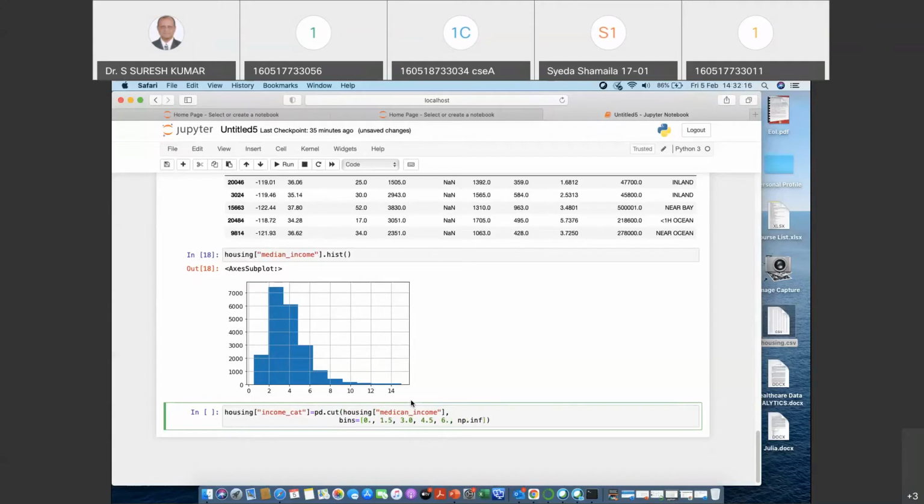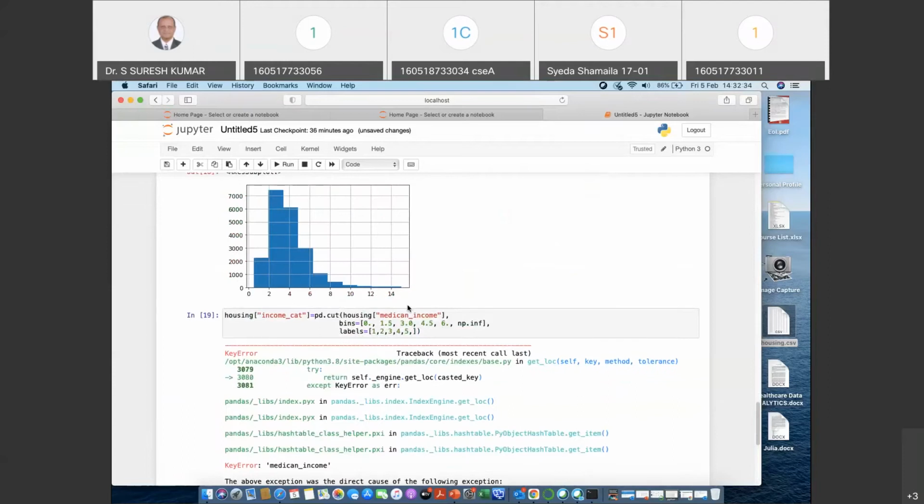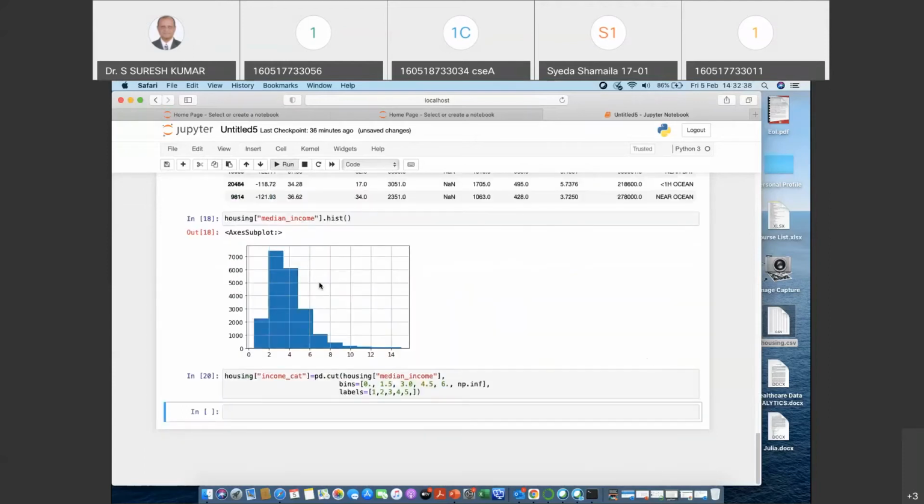After this, I want some labels also to be provided, so I say my labels are 1, 2, 3, 4, 5. Let me execute it. Oh, this says there is an error. Spelling of median, no problem. Typographic error, fine. Now I have found this.